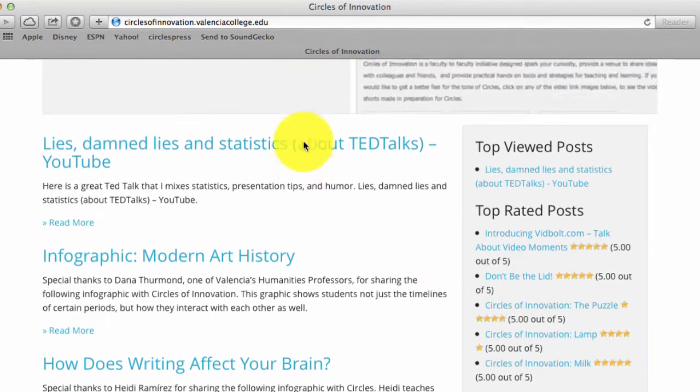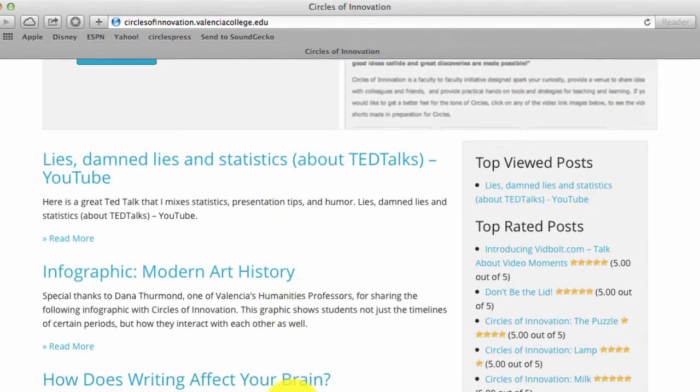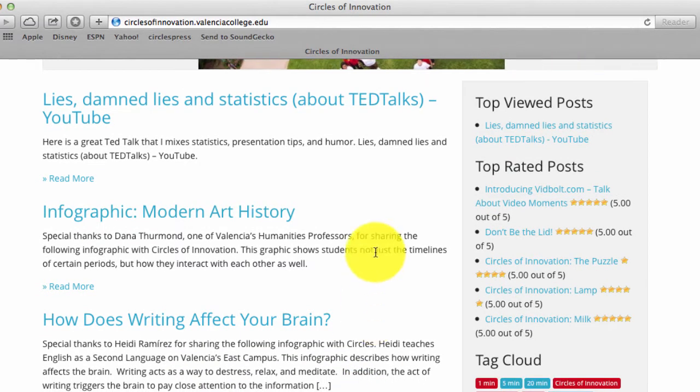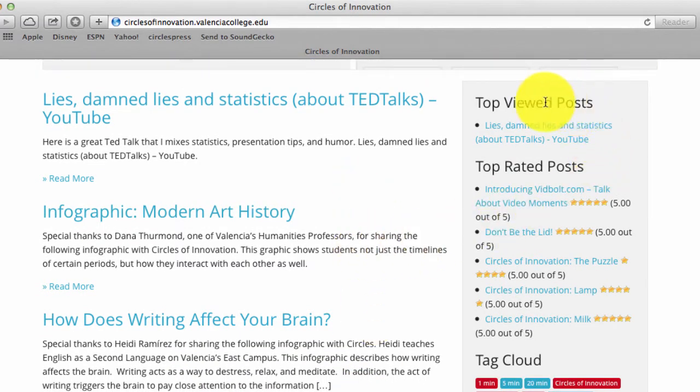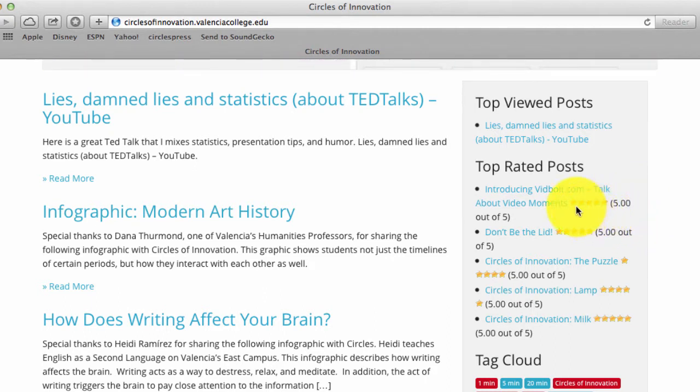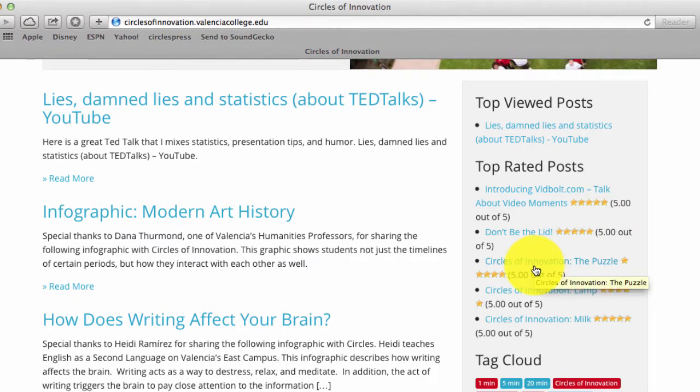What you see here is a list of the most recent posts that have been posted and shared by faculty to the Circles of Innovation website. The top viewed post is the most viewed post of the day by number of views, and top rated posts are posts that are ranked. In other words, people have given a post a star ranking, 1 to 5 stars, and these are posts that have been rated by star ranking.